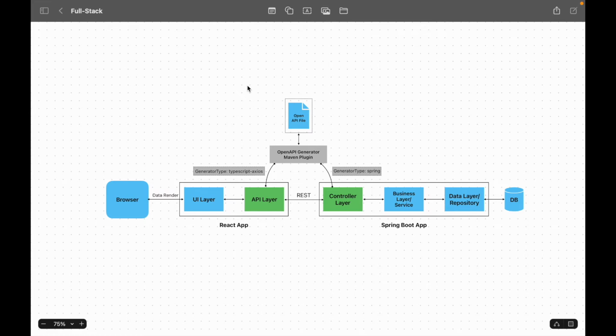Let's get into today's video, that is creation of a full stack application in Spring Boot and React, but using the OpenAPI generator. So let's get started. Hey, so now let's see what to build and how to build. So let's first cover the how to build part.